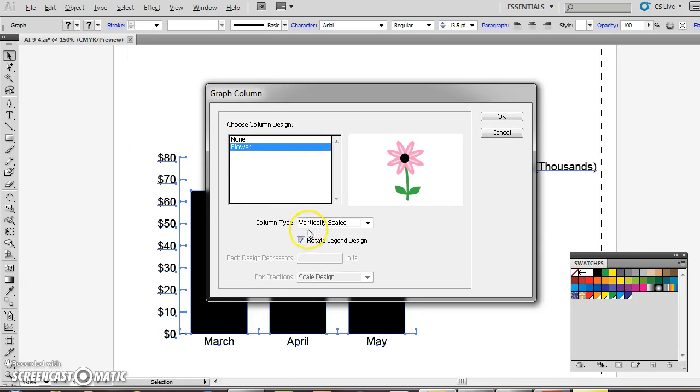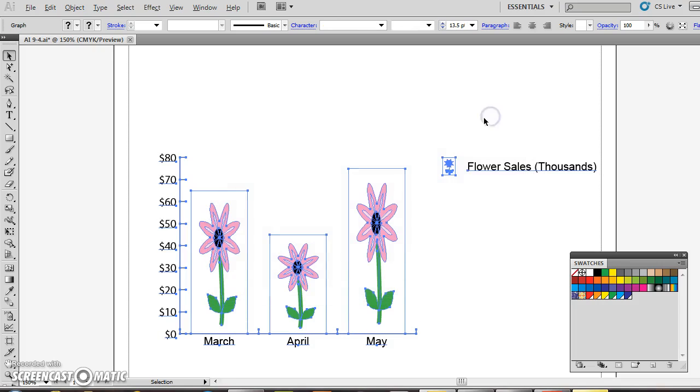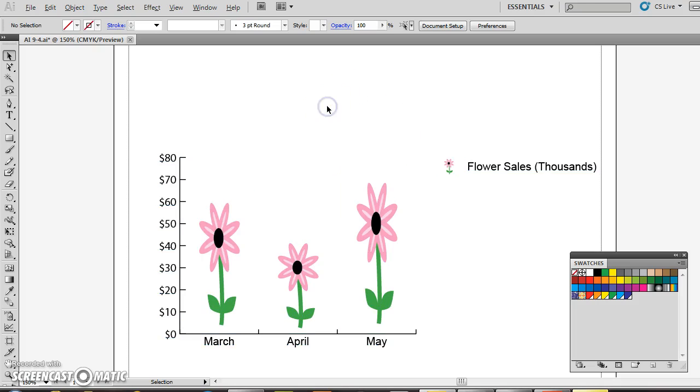And I'm going to make sure it says Vertically Scaled here. And uncheck the Rotate box. Click OK. This is unchecked. And there it turns your flower into a graph. Go ahead and deselect.